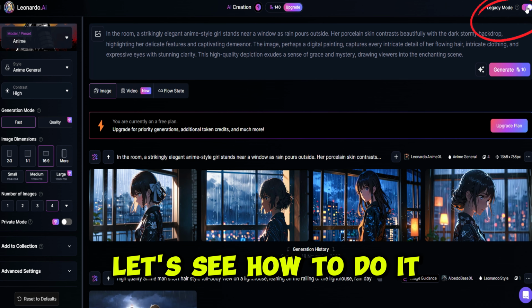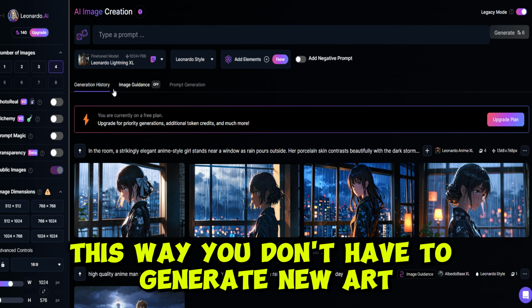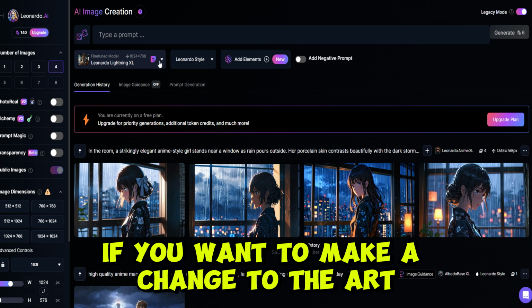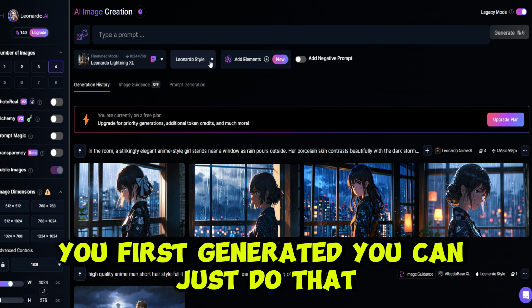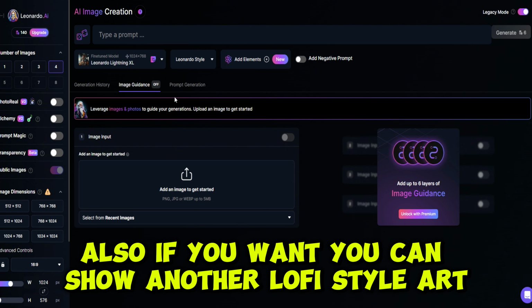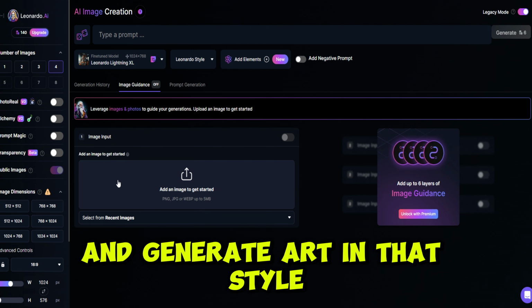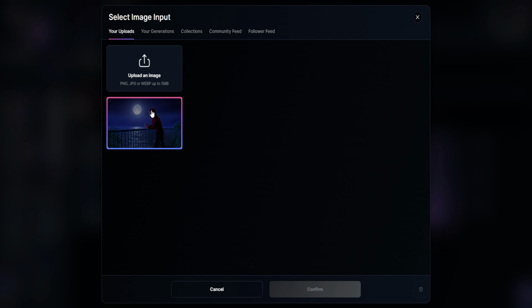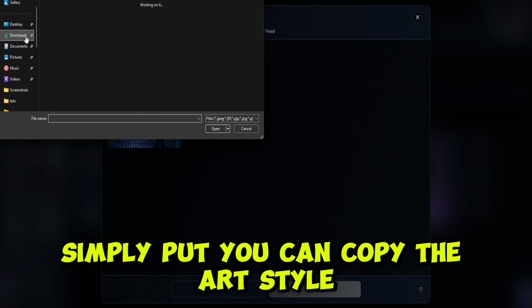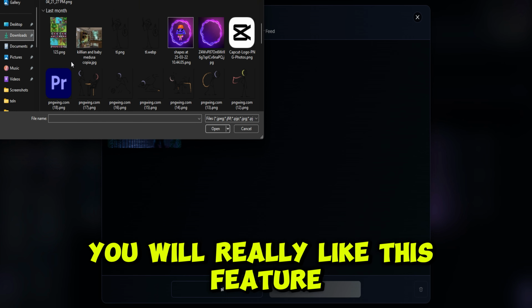Let's see how to do it. This way, you don't have to generate new art. If you want to make a change to the art you first generated, you can just do that. Also, if you want, you can show another lo-fi style art and generate art in that style. Simply put, you can copy the art style. You will really like this feature.